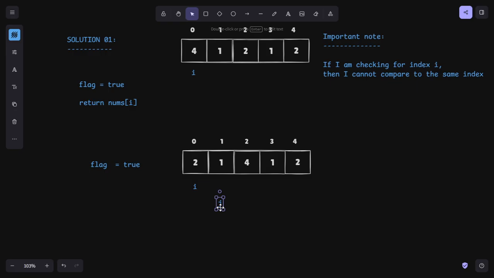Okay. Now is this a 2? No, it is not a 2. Is this a 2? No. Is this a 2? No, it is not a 2. Is this a 2? Yes, this is a 2. So in this case, now what we will do is we will make this flag as false.